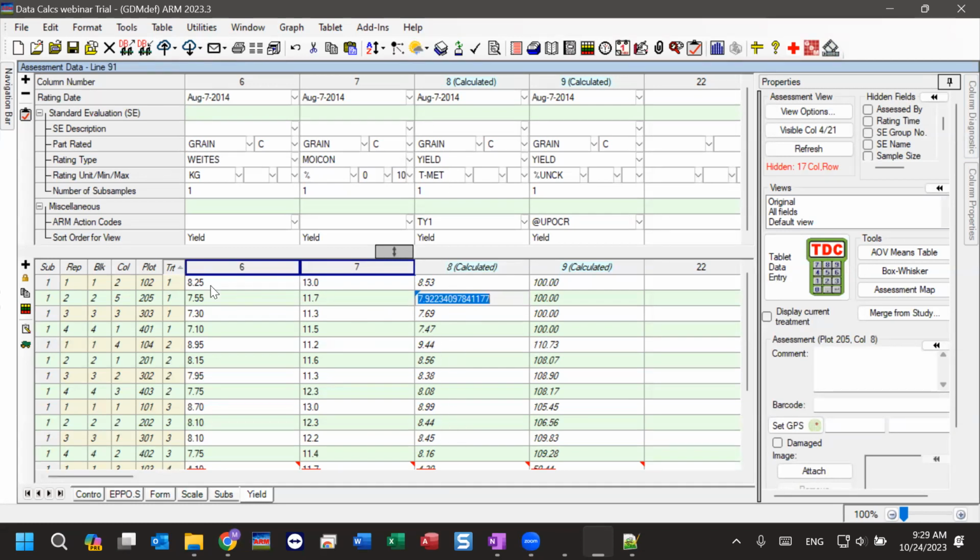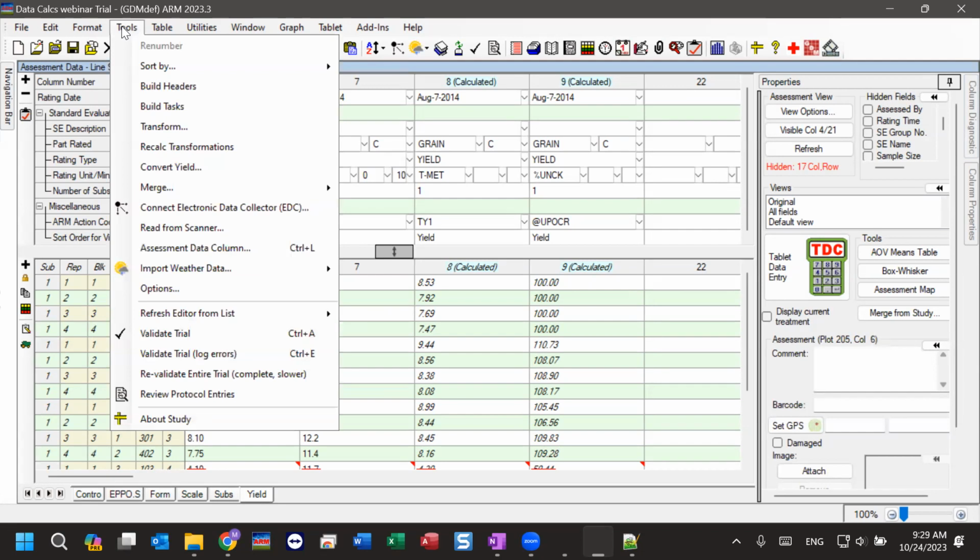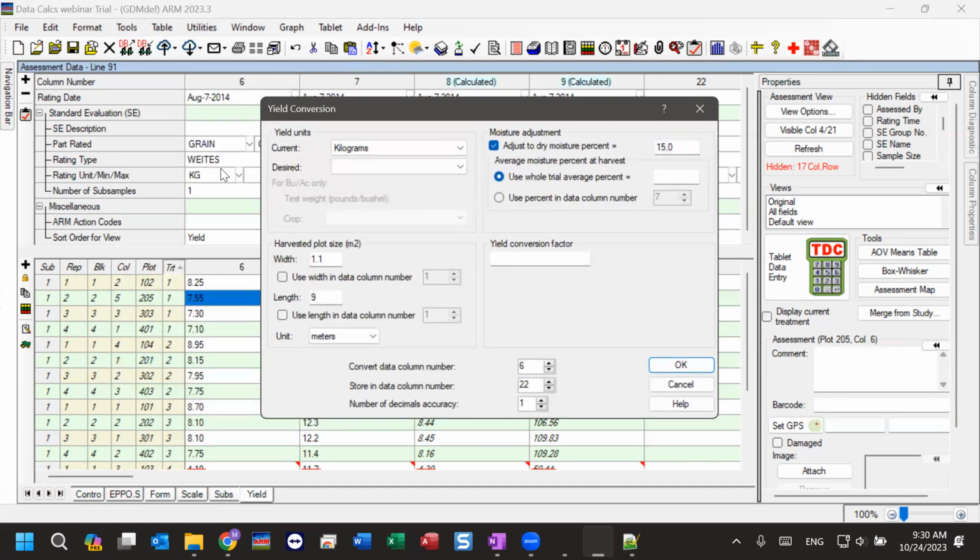So I've already done that, but to simulate it again, I would just start in my test weight column, and under the tools menu, we can convert yield. And that will bring up this conversion dialog. And so what we have, tons per hectare. And you can see as you adjust this information, then that yield conversion factor changes.